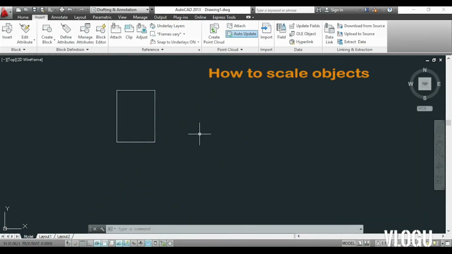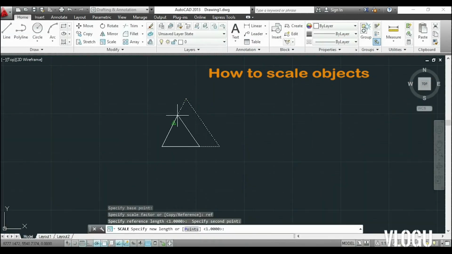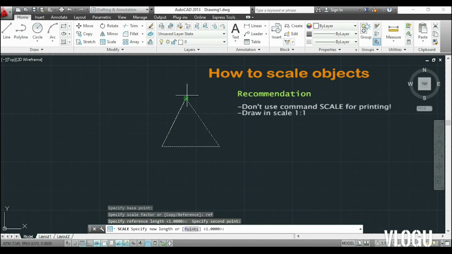How to use the command scale to change the size of an object. Basically, this is used to increase or decrease the size of a drawing. I recommend you to not use this command for printing purposes. It's better to draw always in a scale 1:1. However, if you need to scale a drawing in order to print it, you can check it in the link above.